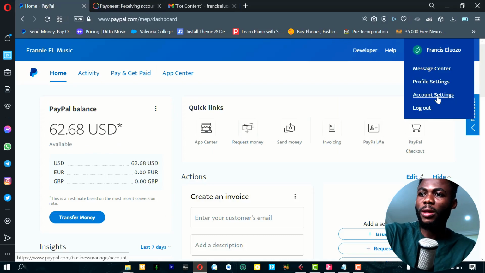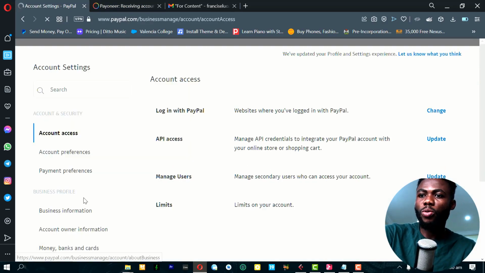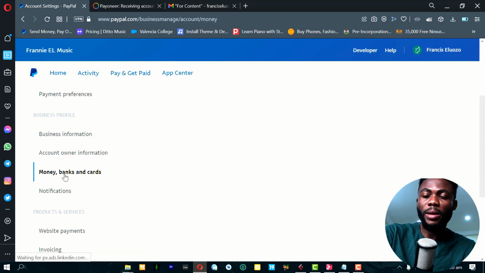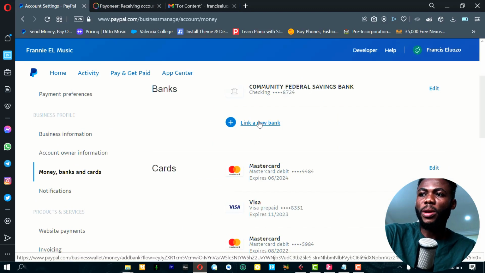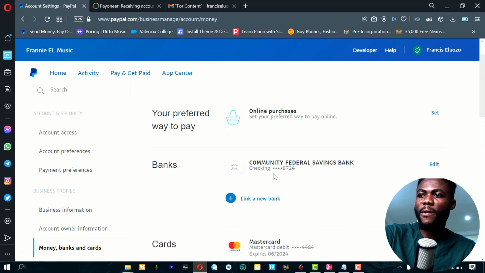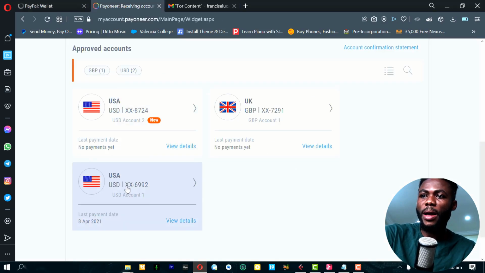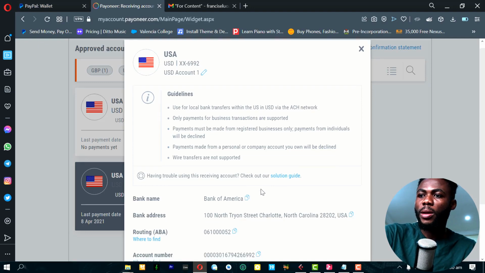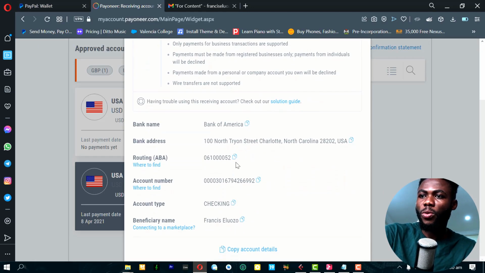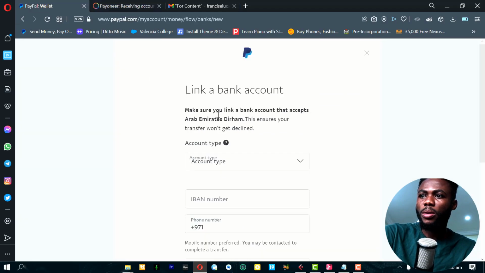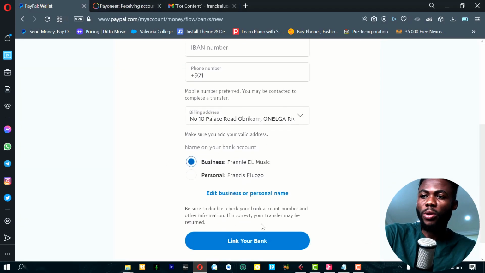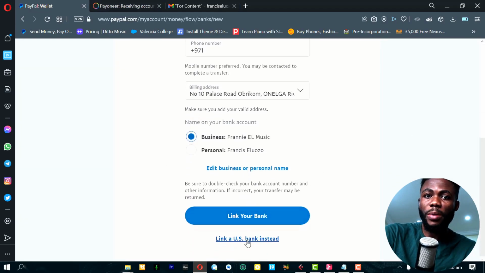If you go to account settings on your PayPal and then scroll down to money, bank and cards. Now this is where you link your bank. You can see I have one bank linked, but let's try to link this bank now, the Bank of America. Now these are the details. So I'm just going to copy the routing number and then come here. Also make sure that you select link a US bank account.